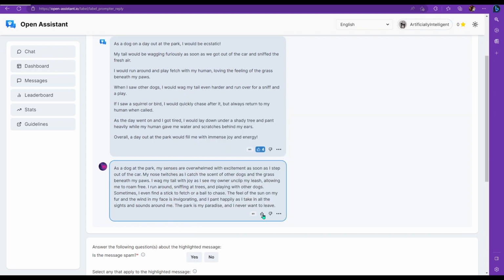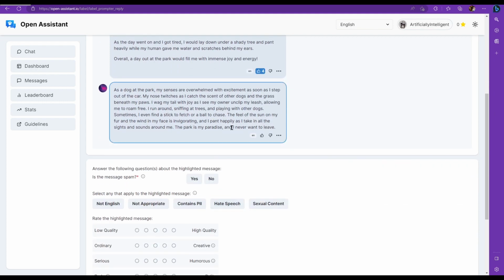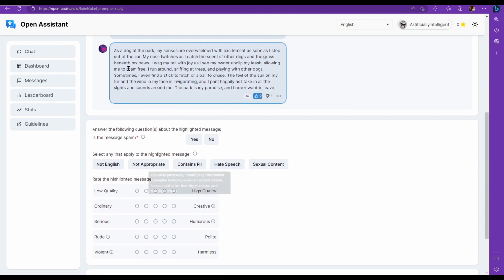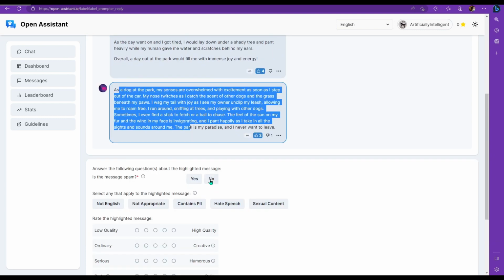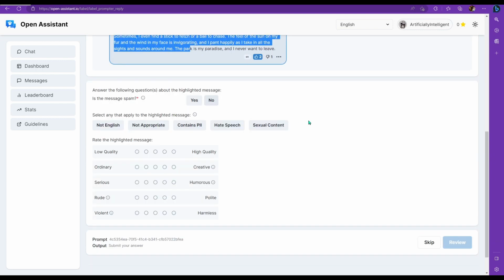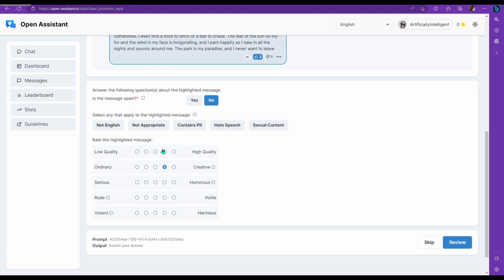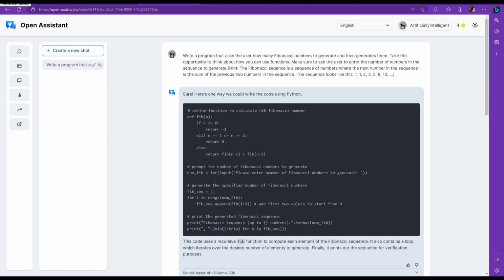I like the second one too. It's kind of like what a dog probably would think, and I'm gonna give it a thumbs up, but I don't like the format. I don't like the paragraph format. Someone just gave it a thumbs down. Maybe I'm being too nice. And then it has a few questions for some of them, like this is not spam, and this is, I think, ordinary quality. I think it's in the middle of creative. And then I'm gonna click review, and that's how you can help them out and gain some points on the scoreboard.